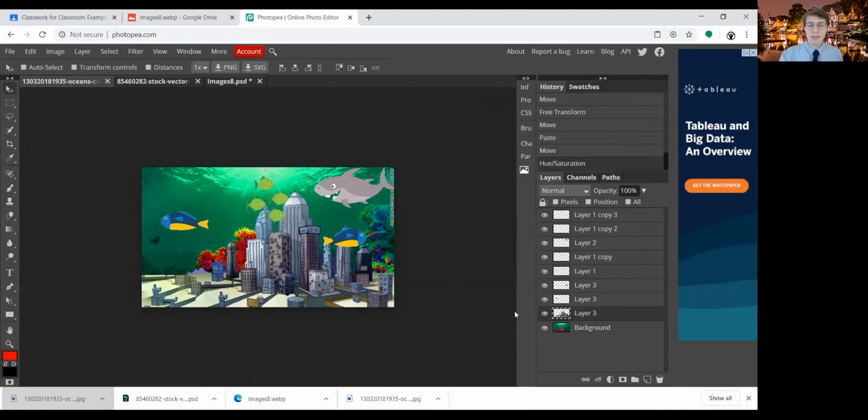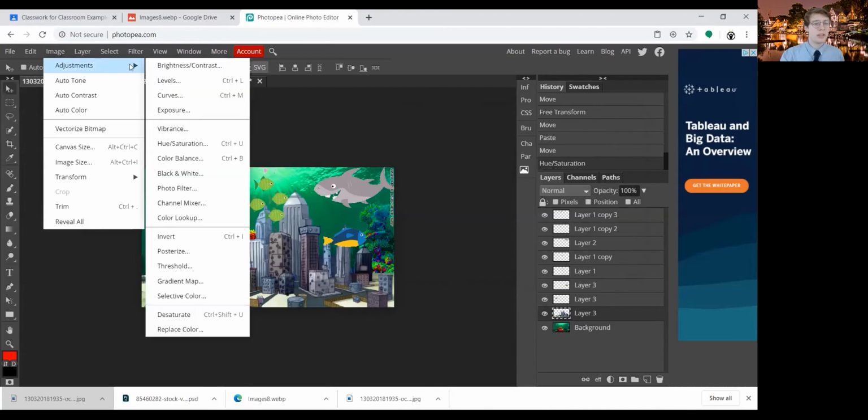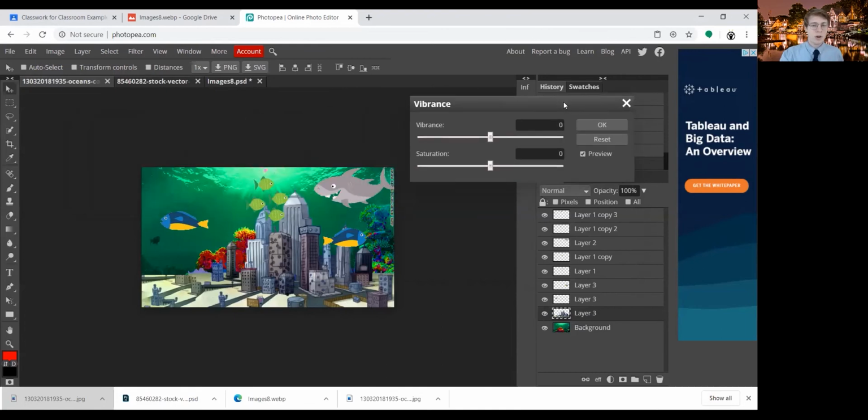So if I wanted to go to my city layer here, I click on it, I go to Image, Adjustments. Now I can change some of these too. Let's go with vibrance for right now. Let's see how vibrant we want this to be. You guys see how it kind of changes there? I actually like it to be kind of vibrant. Those dark colors look good.